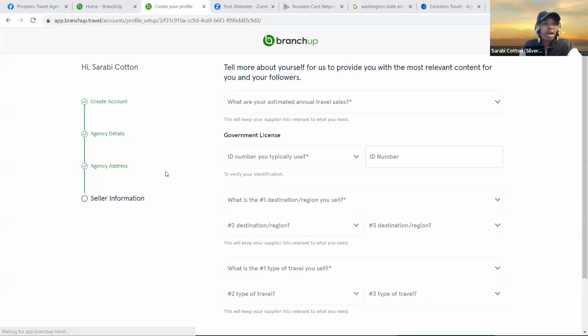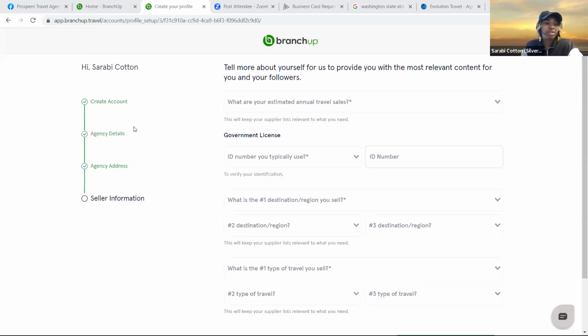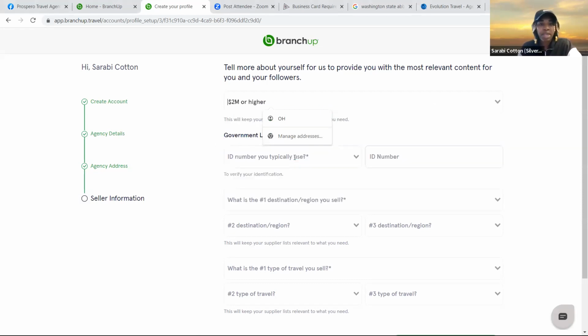Okay, all right, so that is under the agency address. You fill all of that out and then hit the green continue button. Then it's going to take you to this page. Okay, so this is where they want to know about your seller information. So how much travel do you sell? What kind of stuff do you want to sell? What kind of niches are you into? So I always put the highest one because that's just me.